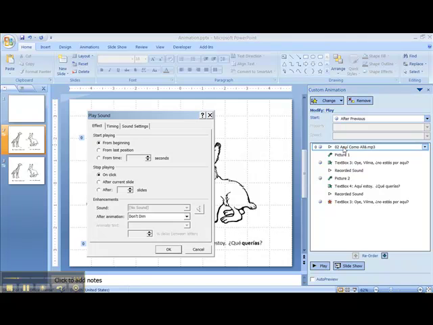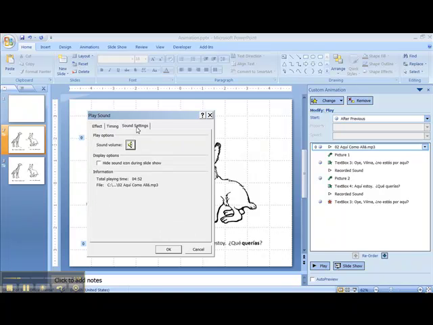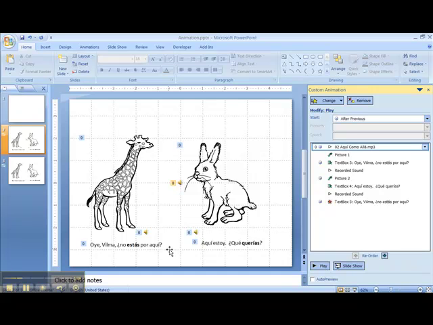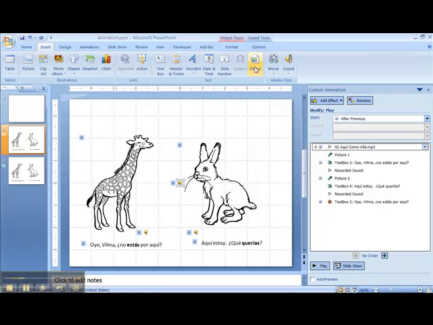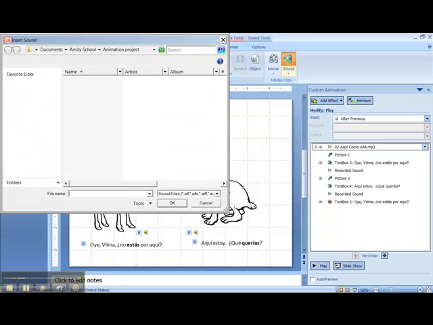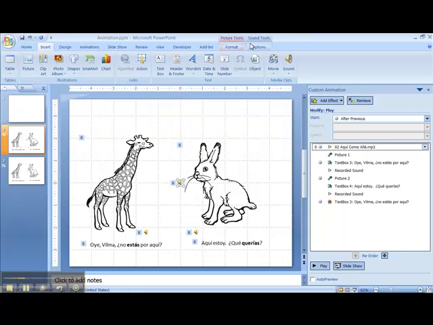I have lots of other options. If I double click on this, I can see the other options. The effects are listed here. The timing is listed. The sound settings, you can change the volume. This then would play under all this dialogue that we've recorded for each one. Once again, I would want to hide my icon by going to the sound options in the main menu, hide during show.